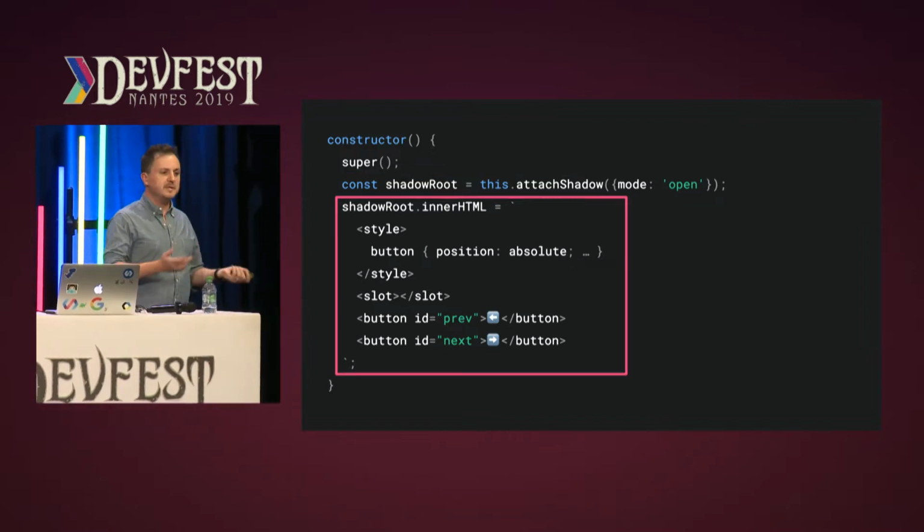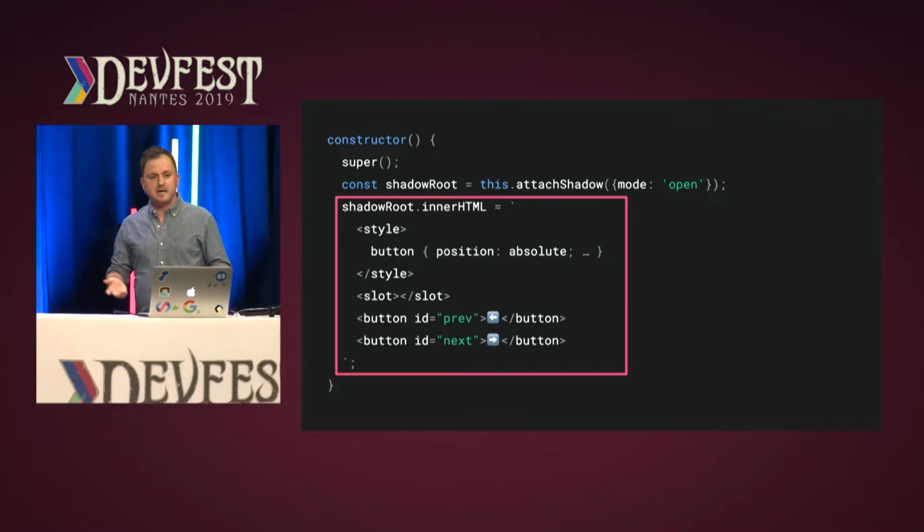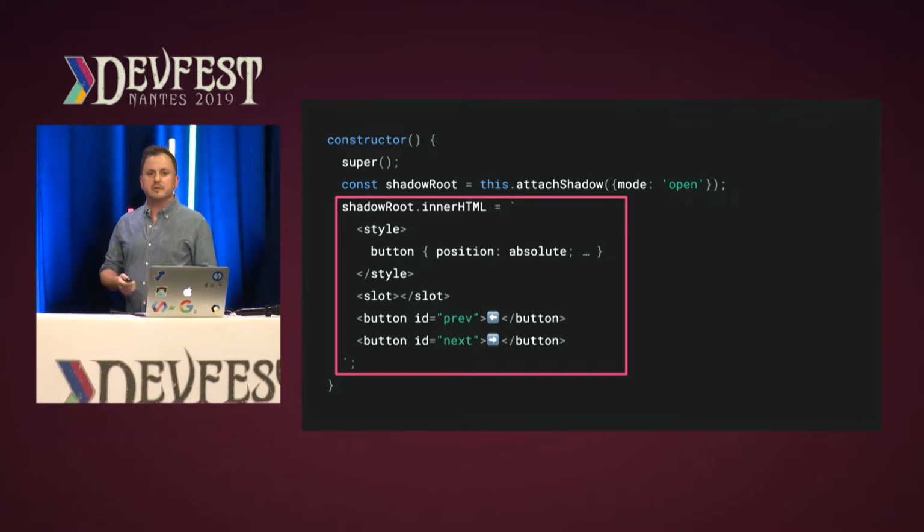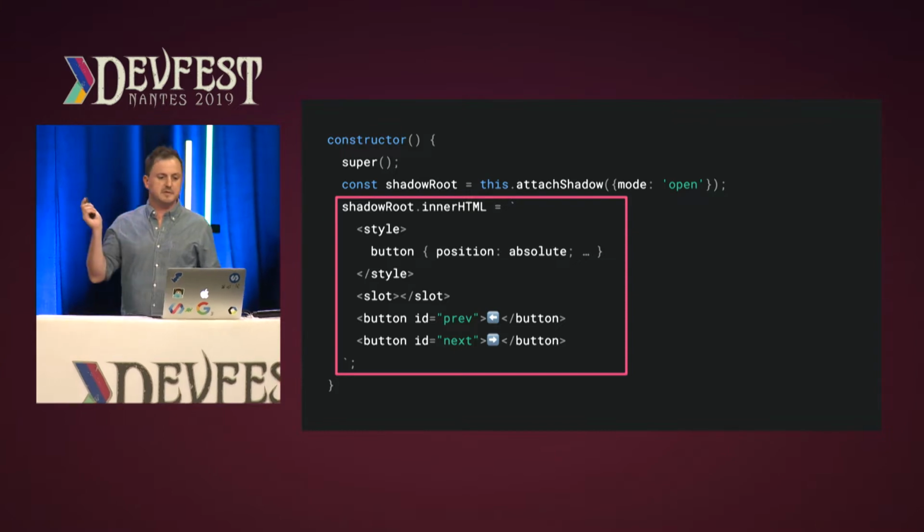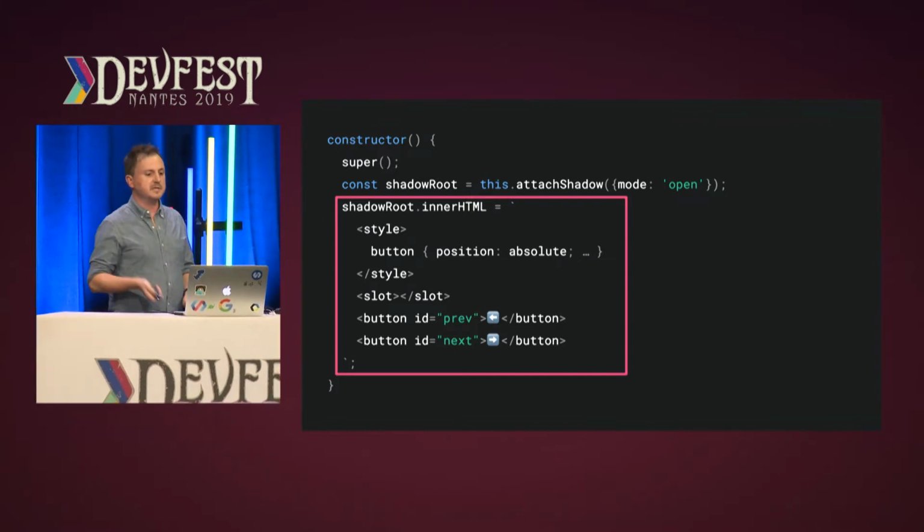You can use a template library. You could use Preact or LitHTML. You could clone an HTML template. In this case, I'm just showing the simplest possible thing, which is just to use innerHTML here to put some tags there.